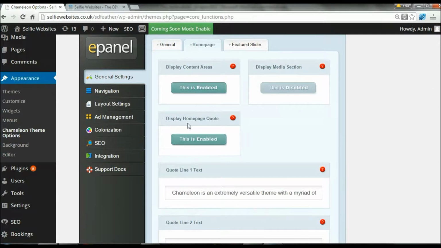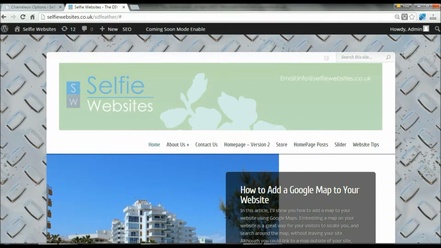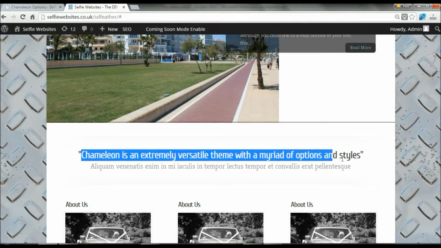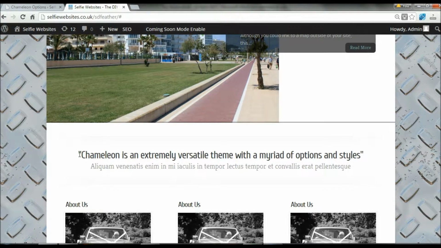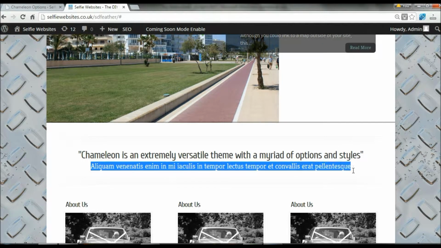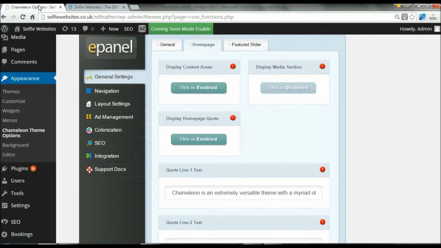We've also got the option to display the homepage quote. So if we have a look at the front end of our website, the homepage quote is this section here. It allows you to write some sort of quote or statement about your service or your company, and a subheading underneath, so you can put whatever you like in there.